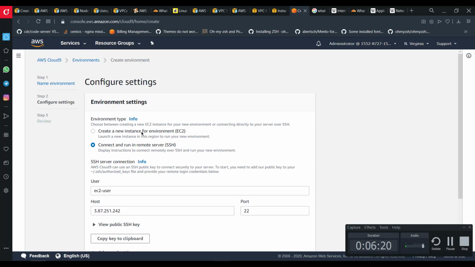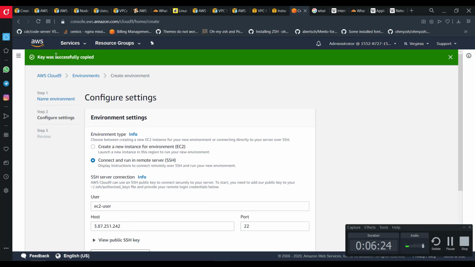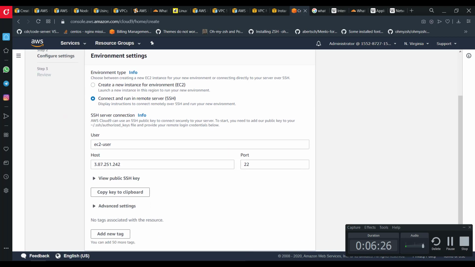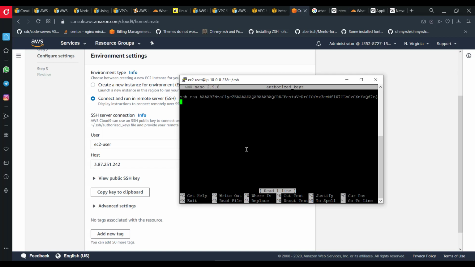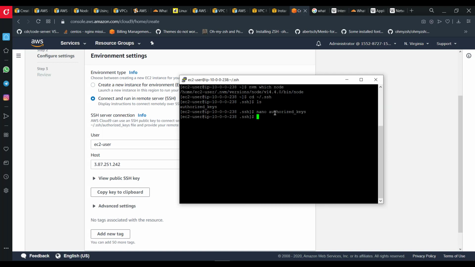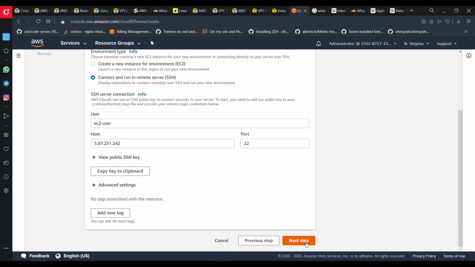Now let's just click on copy key, and you're gonna have this prompt telling you that the key was successfully copied. I'm going to go to the nano editor and inside this script, and I'm just going to paste it, save, and get out. Okay, that's the only thing here. Now what is left for us is to just click next, and it should connect to our instance.